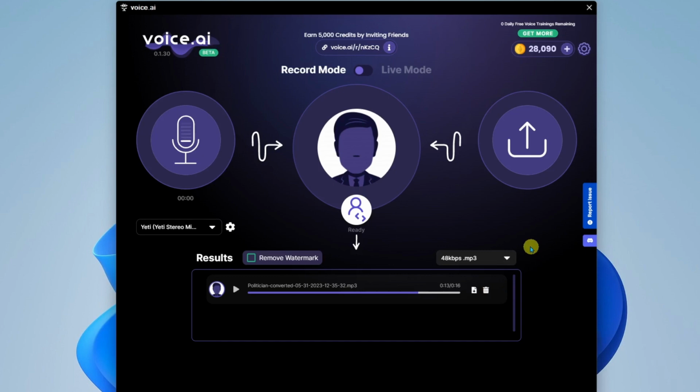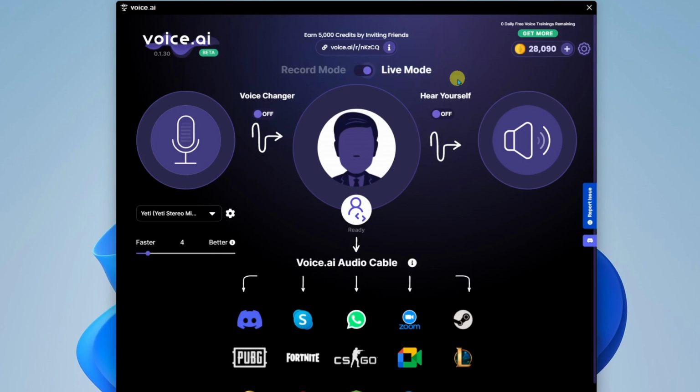All right, so the other option here is to use live mode. So we can switch to live mode. How wild would it be to be in a Zoom meeting and all the attendees hear you in the voice of Joe Biden? That would be wild.